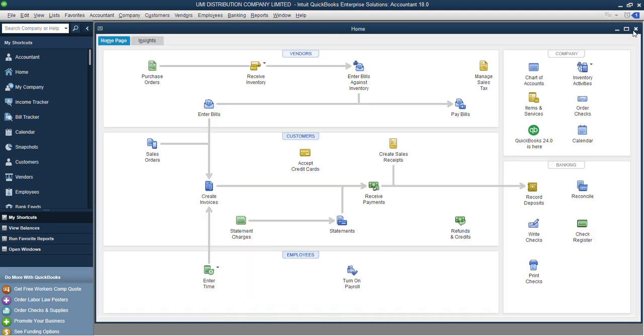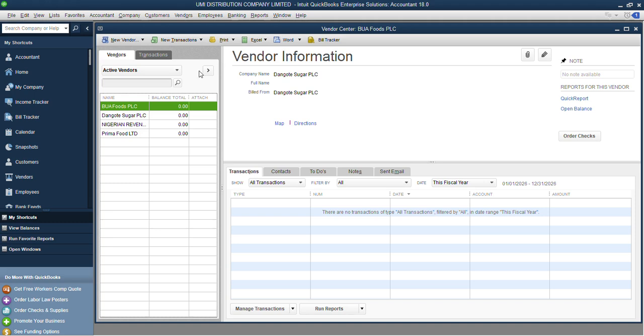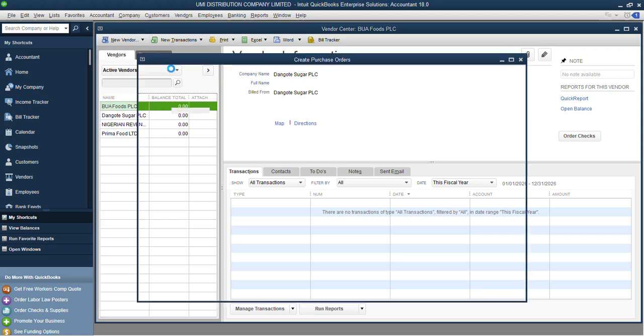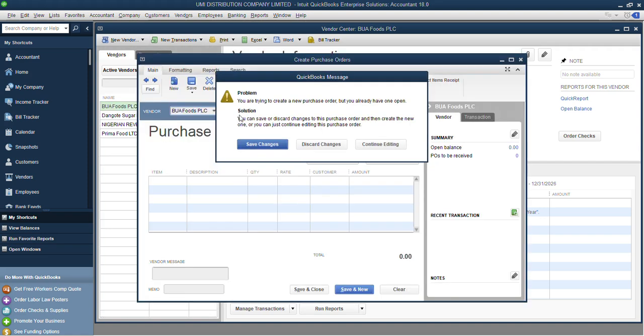Then for purchase order, it may also interest you to know that from where you are, if you know what you're doing, you can start any transaction. Let's say for instance, I have selected Boa Foods here right now. I can start any transaction with Boa Foods. Let's say I want to create a purchase order from here. I can do that. I can just click on purchase order. I'll create a purchase order from the selected vendor.